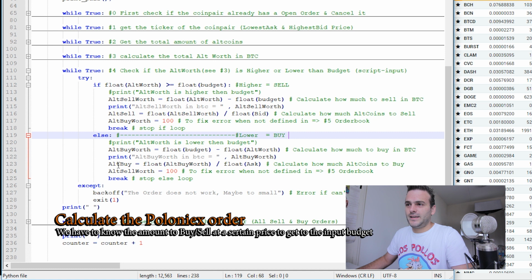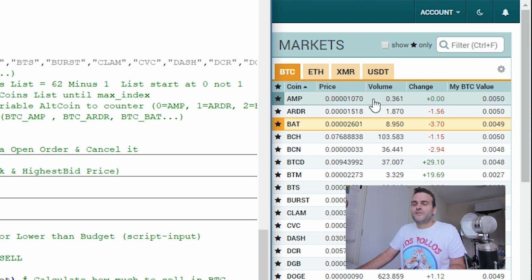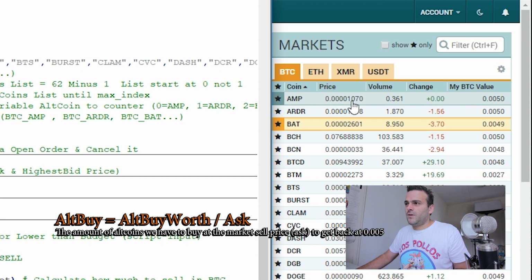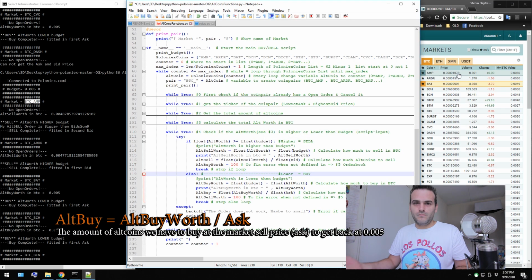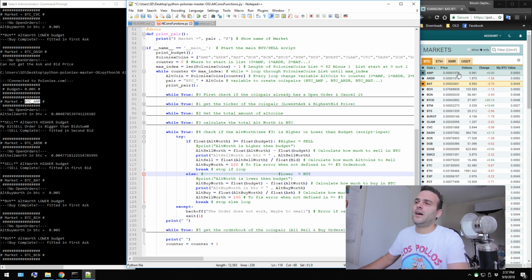Then we create a how-many-altcoins-you-have-to-buy situation, because the Poloniex website works as follows. You say a certain price for the coin and you say the amount of that coin that you want to buy. So you say, for instance, I want to buy 3 AMPs at a price of 1070. That's how you buy it. You give an order like that. You cannot give an order saying I want to buy AMP for 10 millibits worth or something. You have to just say the price and the amount of that altcoin that you want to buy. So we had to calculate that first.